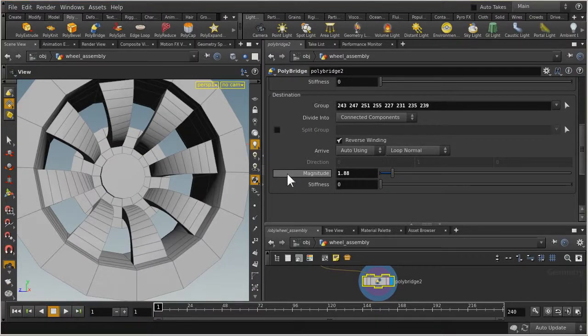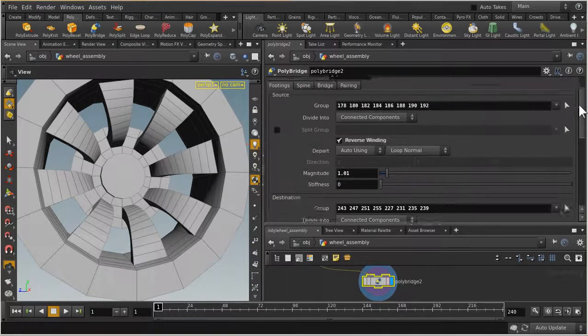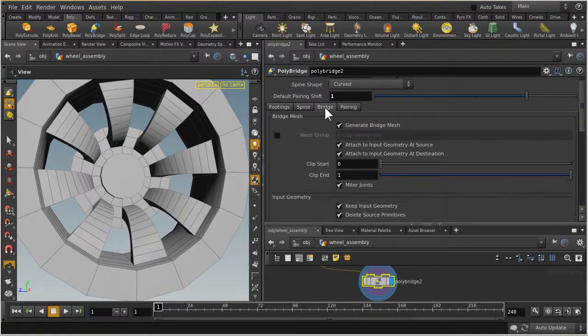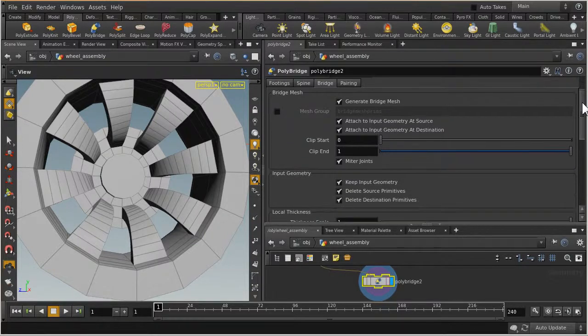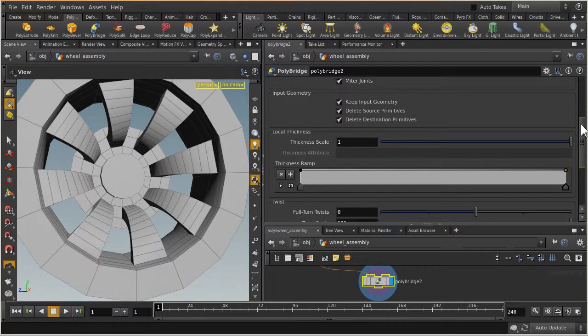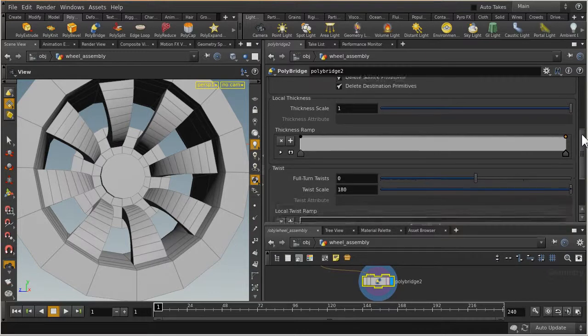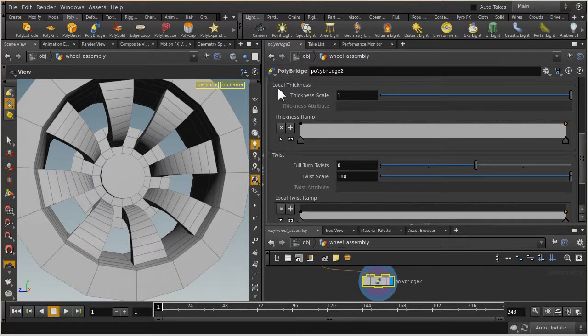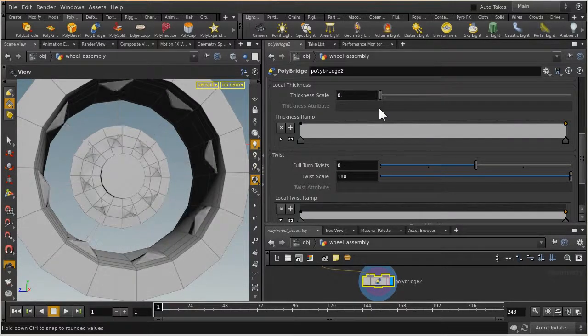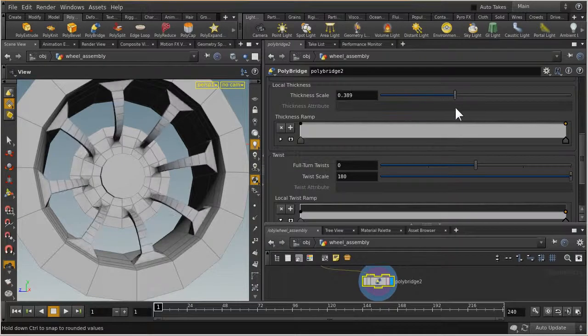The next thing that we want to look at is how we can adjust the actual thickness and rotation of the individual bridges. So let's come back up and look at this bridge tab inside of the PolyBridge tool. I'm going to scroll down here on the right hand side till we come to these two areas defined as local thickness and twist. Local thickness basically gives you the ability to have a general overall thickness adjustment. So you can make that bridge as thick or thin as you want.